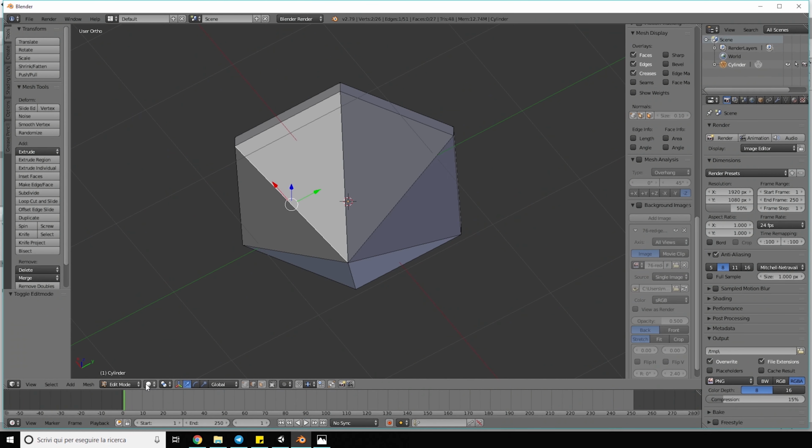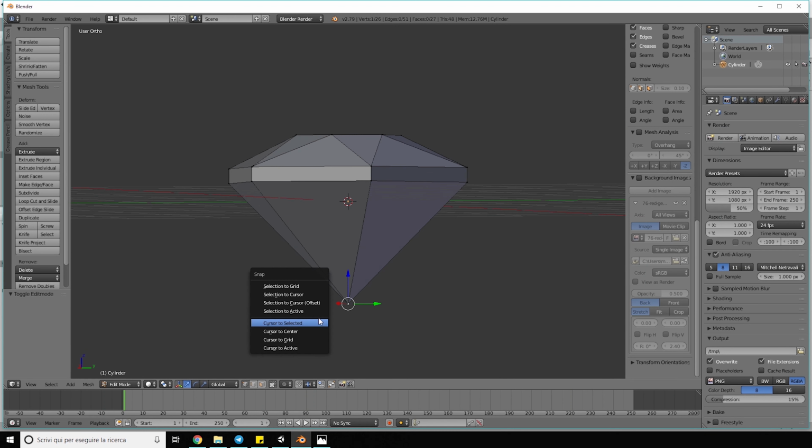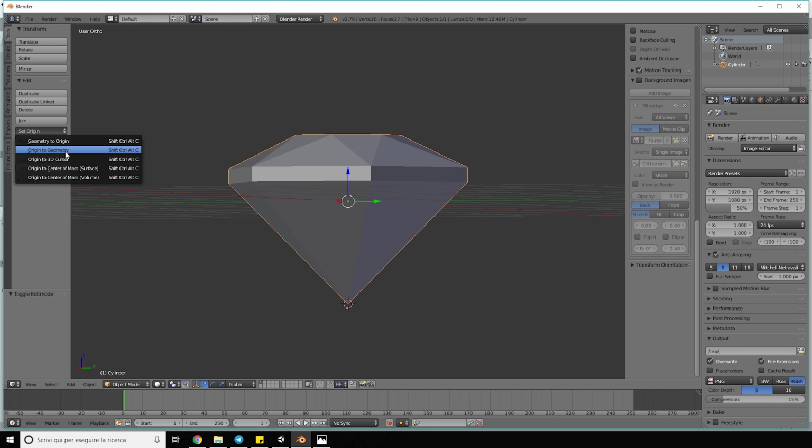Once the model is created, we position the pivot on the bottom of the model. This is required to rotate it correctly.